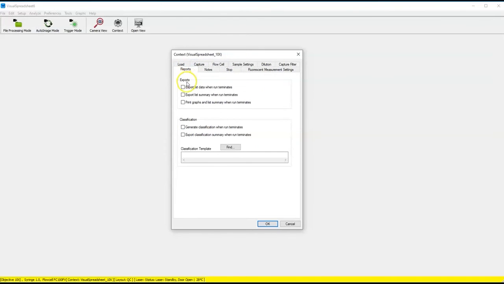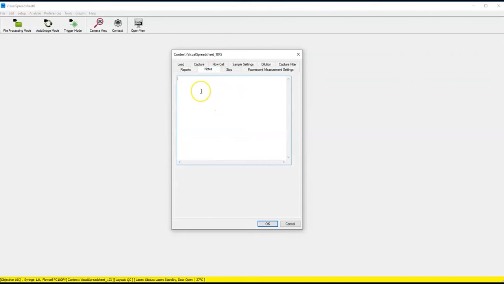The Reports tab has 2 panels, the Export panel and the Classification panel, which allow you to define how you want run data to be exported and how you want to manage classifications when the run terminates. The Find button allows you to access a classification from a saved location. The Notes tab presents a convenient space for you to jot information pertinent to the context file.